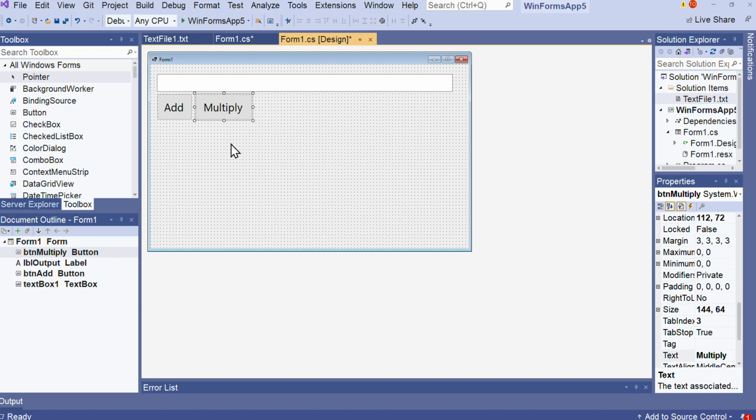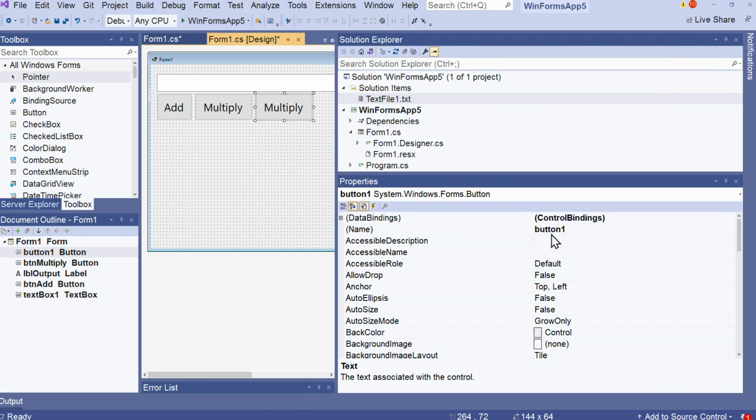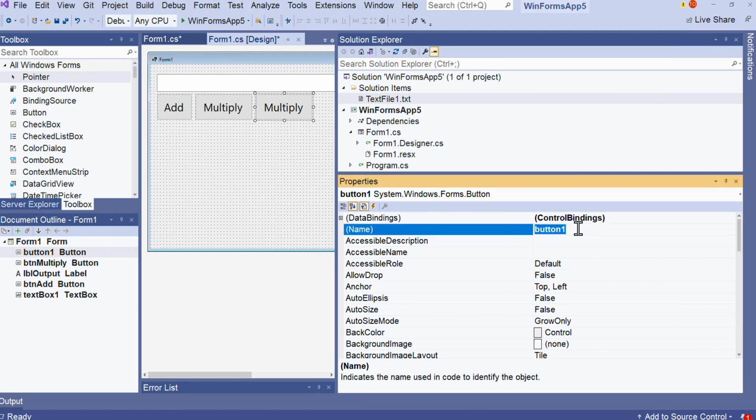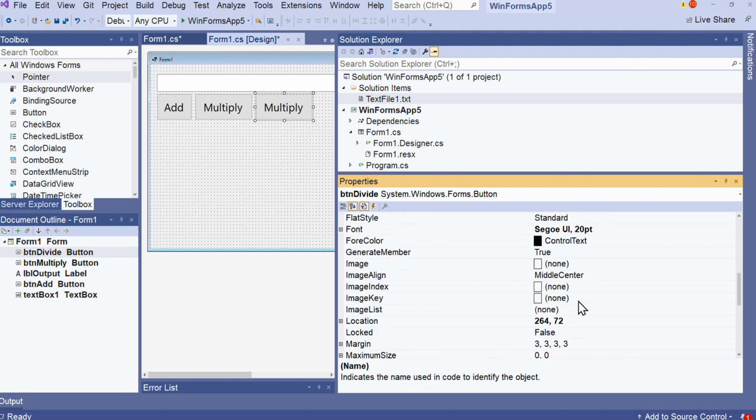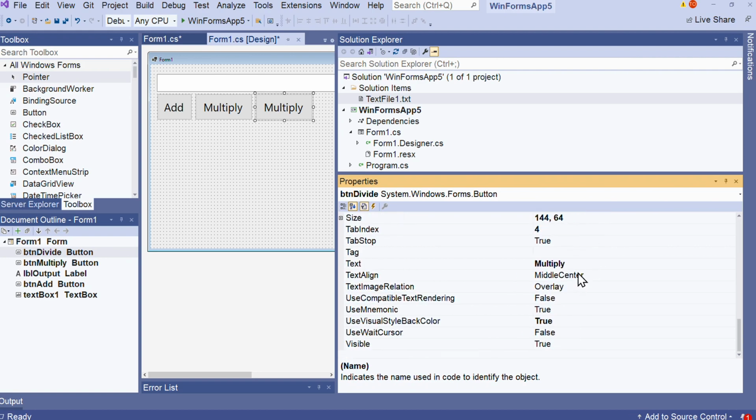So take the multiply button here and then Ctrl+C and then Ctrl+V. All right, bring that in here. Access its properties as usual on the right side in the properties panel. Let's scroll up here, find the name property. We're going to change that to btn divide. And we're going to create a powerful divide method that can divide together an arbitrary number of inputs, not just two. And then scroll down and let's see, where are we? That's already changed, good. So then just find the text property and change that so it says divide.